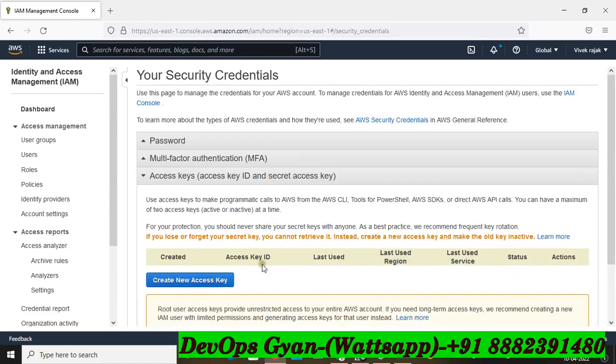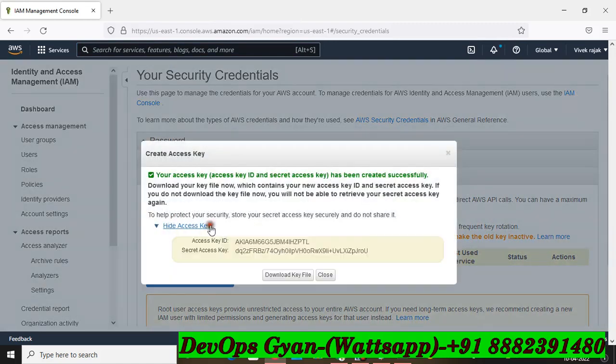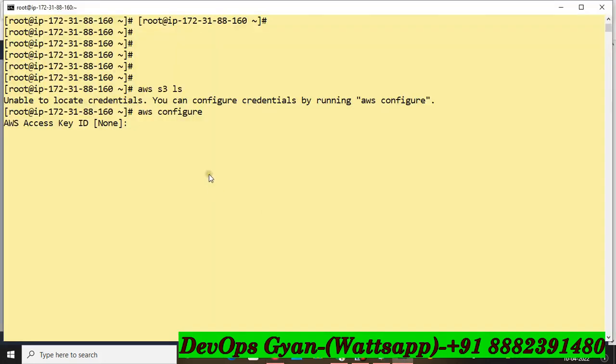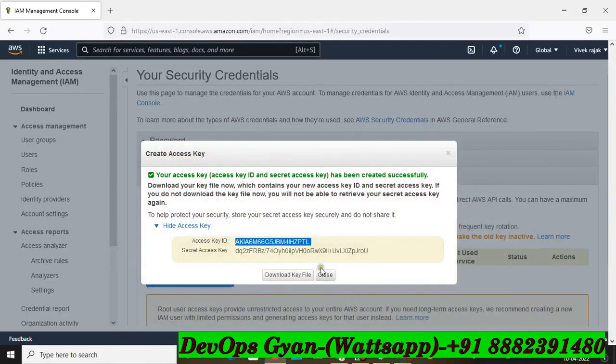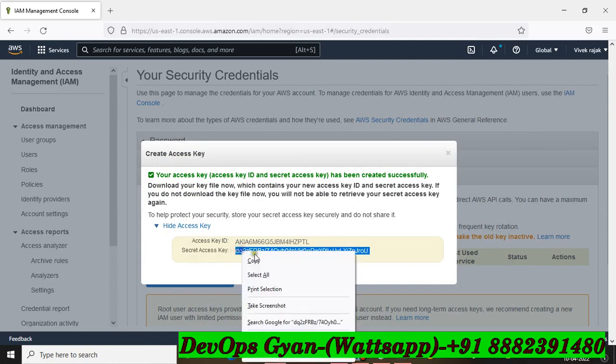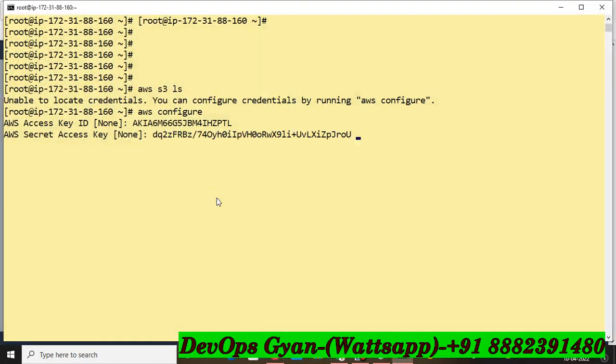Okay, so this is the access key and secret key. You can create, show, and use this access key, copy, or you can paste here. Then again go to the secret key, copy here. You want region, skip and table.